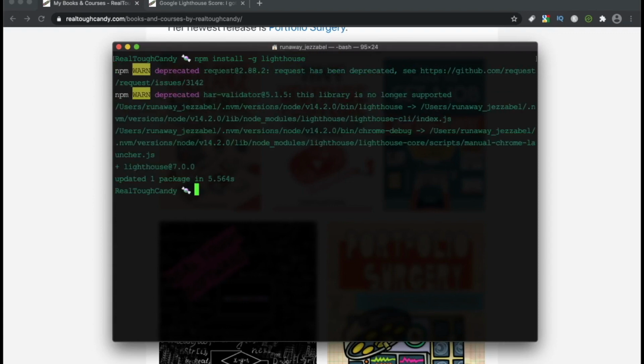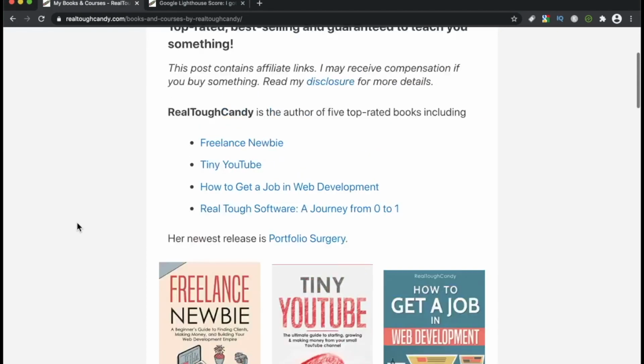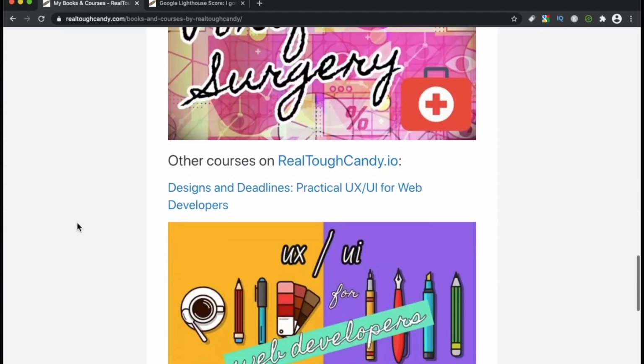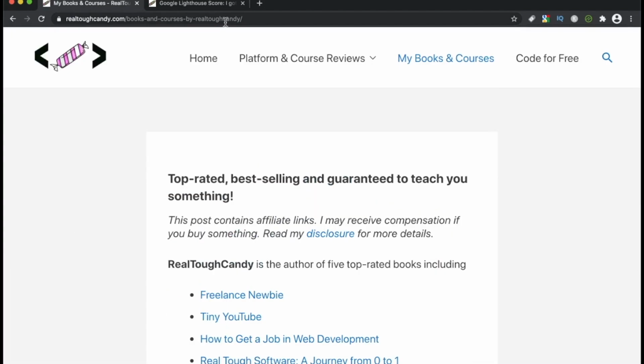And now it's installed and I am ready to start auditing. Now I do need a URL in order to audit this. So I'm gonna go right here. I already have one pulled up. This is my books and courses page on realtoughcandy.com. As you can see, I have quite a few images here, and really I just want to see how this page is performing, see how I can improve it for my users.